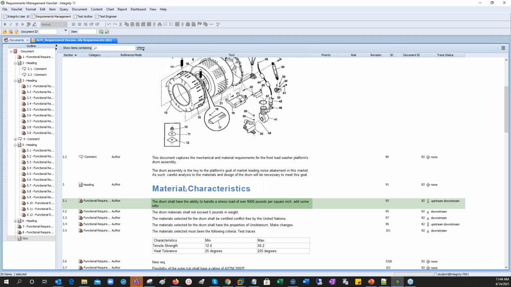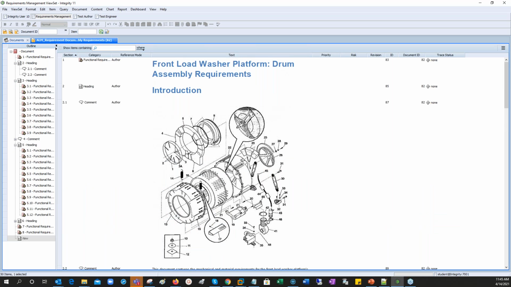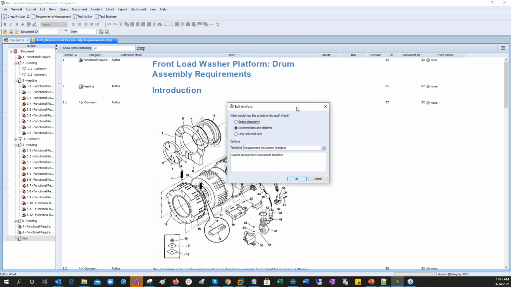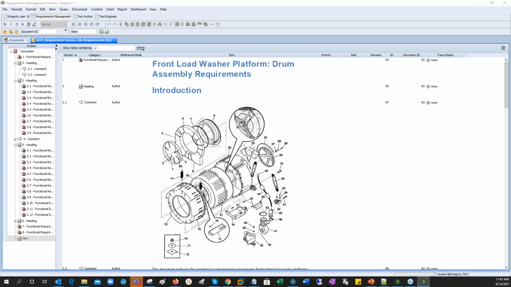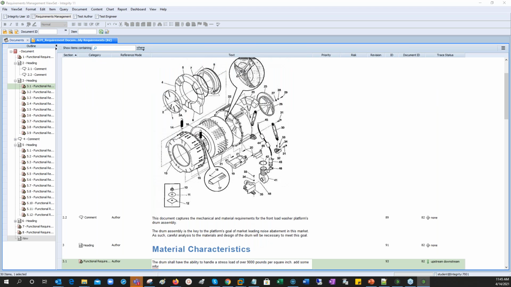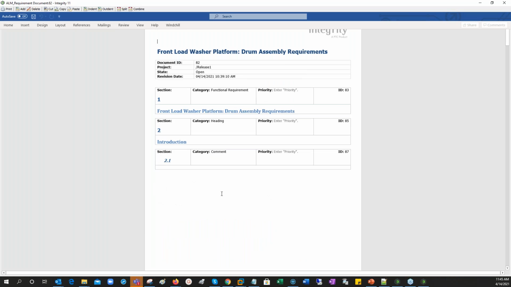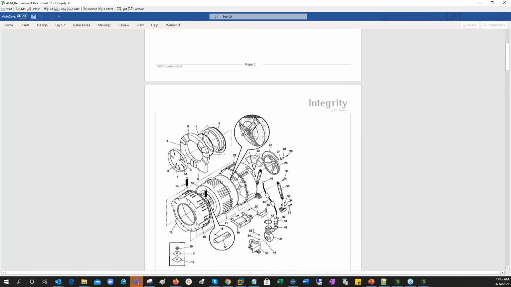But then again, if I prefer to use Microsoft Word, I can quickly open this document in Microsoft Word. I can decide I want to open the complete document, or just a certain selection of the document. I'm going to go ahead and open the complete document. The document is loading, launching Word, and then my document is now open in Microsoft Word, and all my data is shown in here as well.